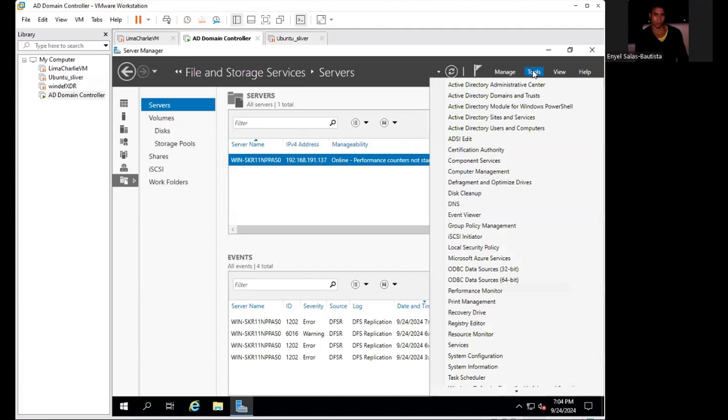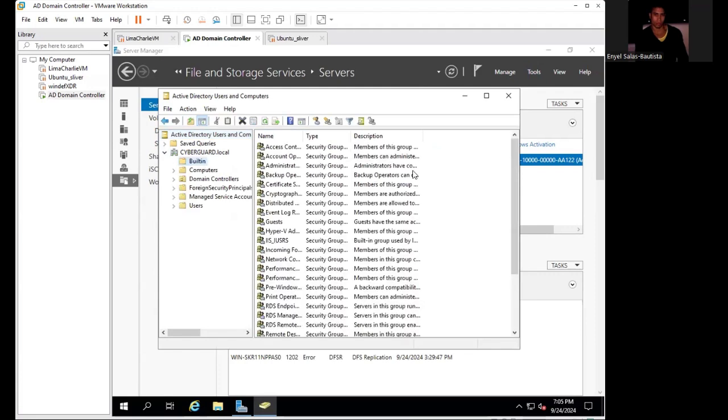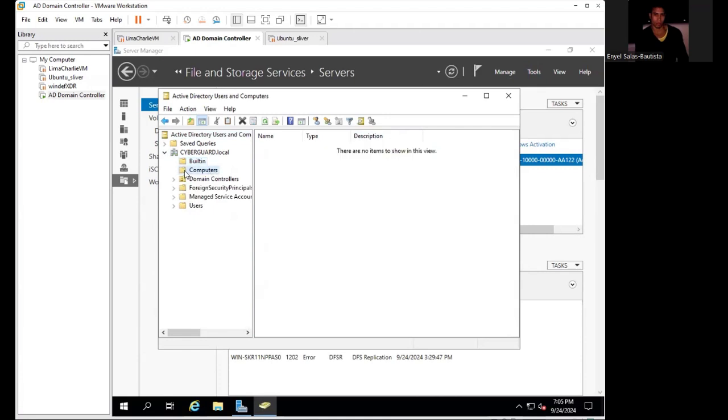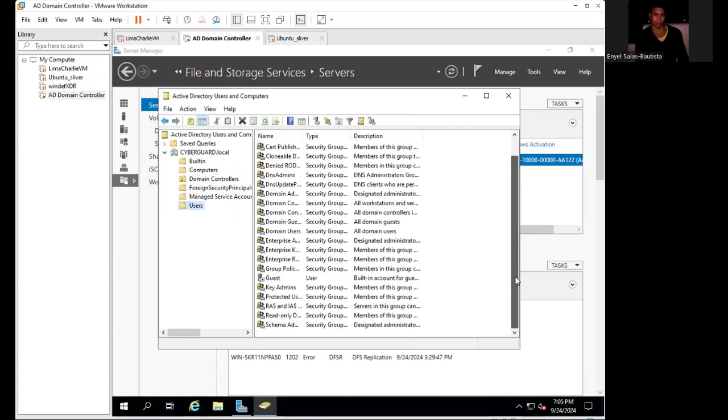All right, so let's see where we're at right now. Active Directory Users and Computers. We can see our domain has the built-in accounts. We have no computers, one domain controller, and a managed service account. We probably have users like the admin account. That's our setting for right now. Let's keep moving forward so we can have a file share and a service account.